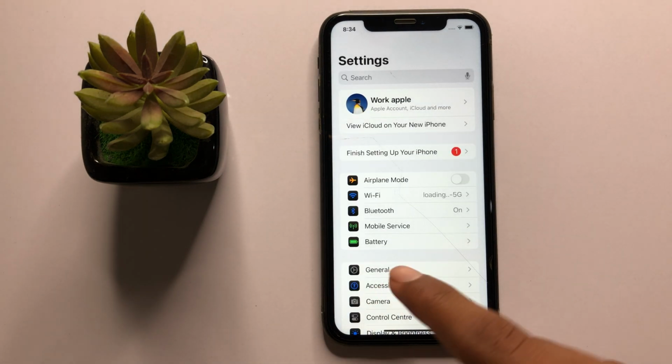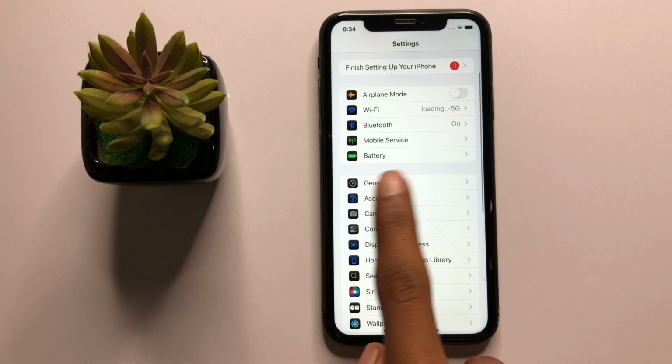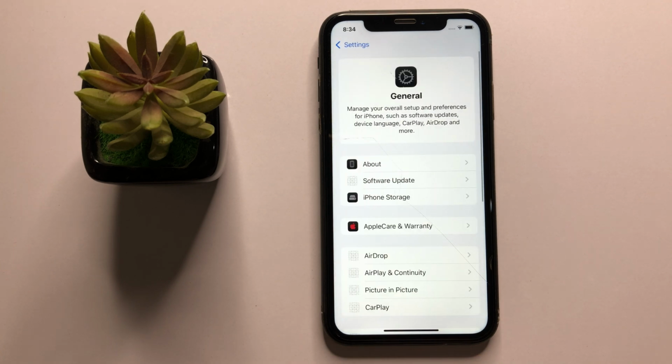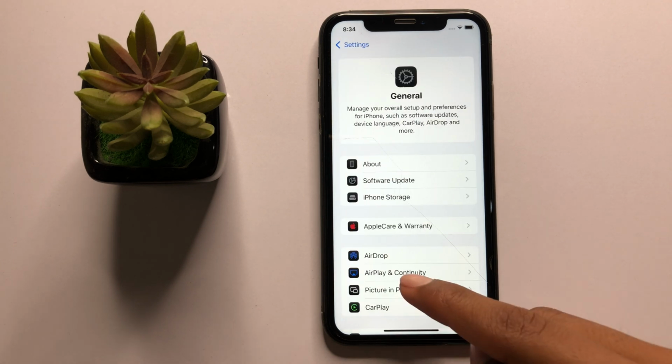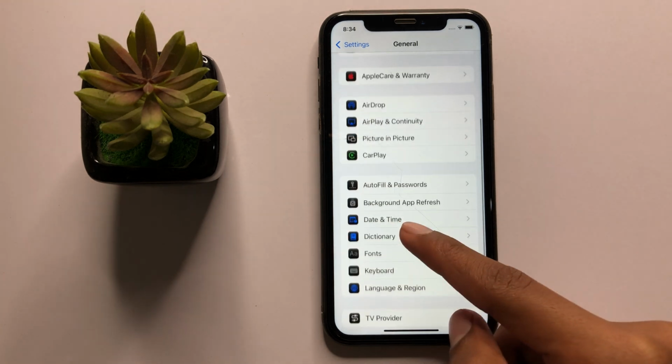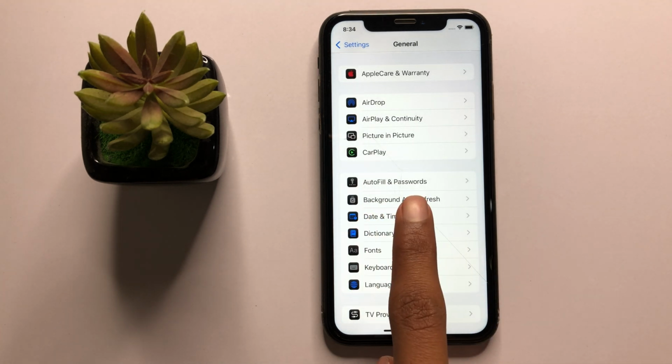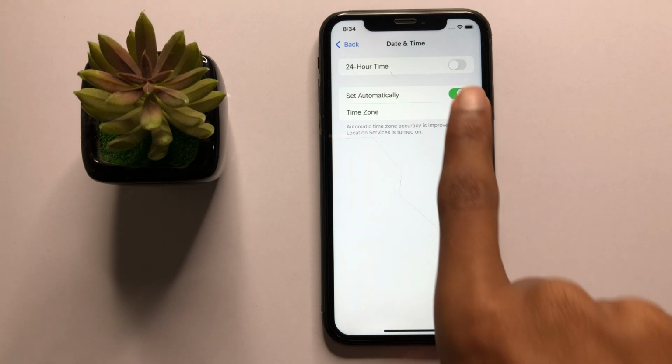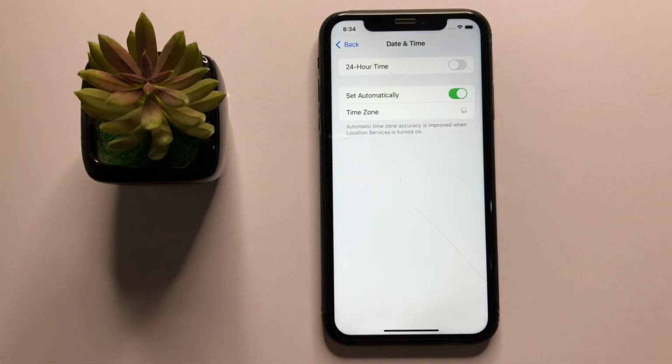In settings, scroll down and then click on general. Now scroll down and click on date and time. Now set date and time automatically. After setting date and time automatically, your problem will be fixed.